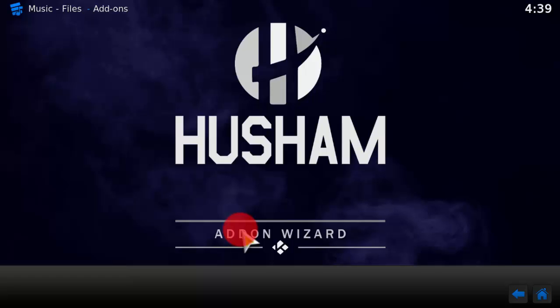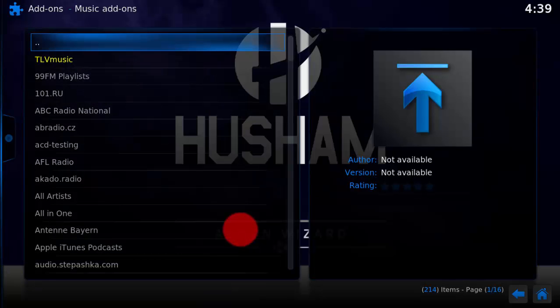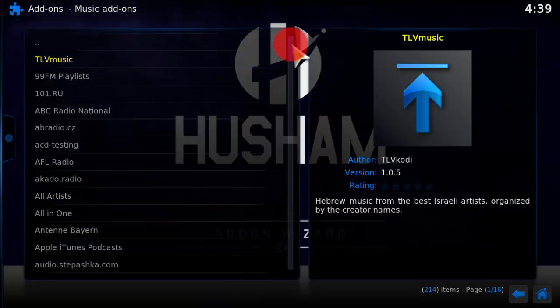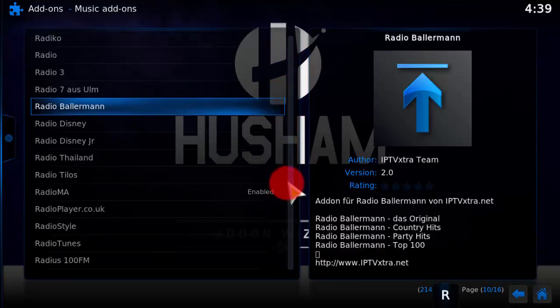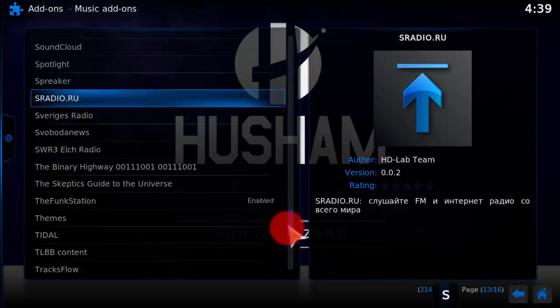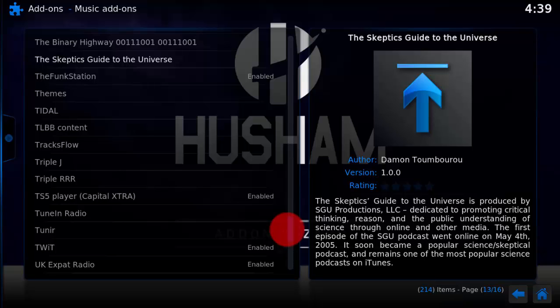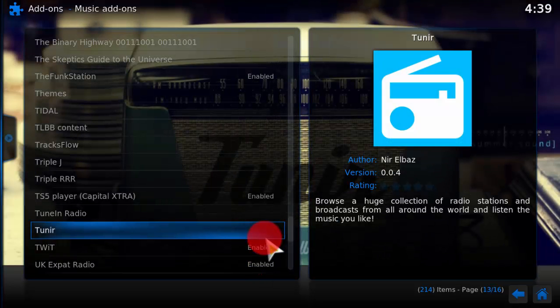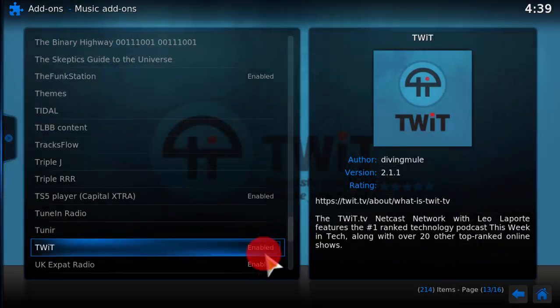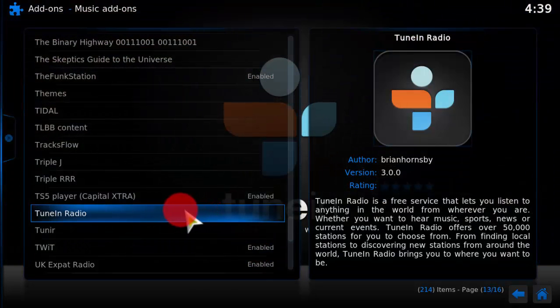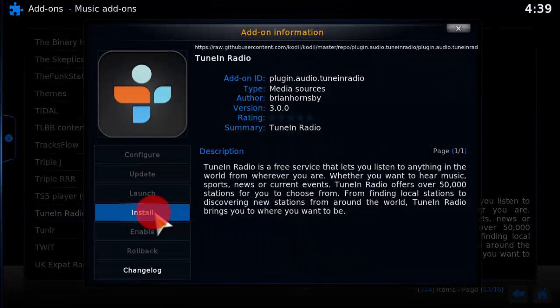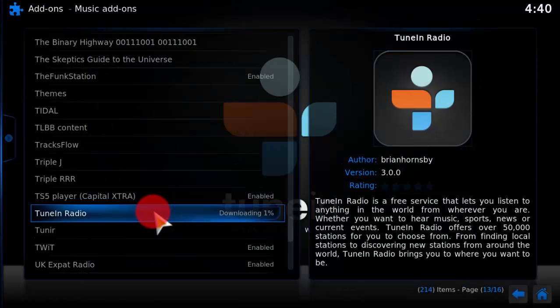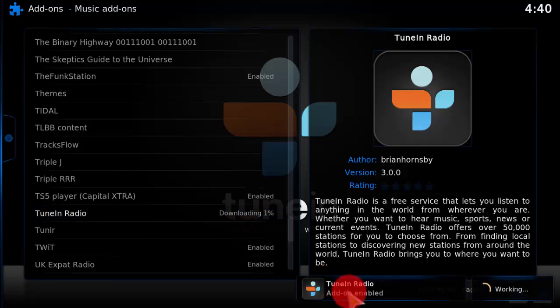And that will come up momentarily. And then from this list, I'm going to scroll down to TuneIn Radio. And you see these are enabled. And these that are enabled show up in that previous list here, but TuneIn didn't show up because it's not been enabled yet. So what I'm going to do is click on it and install it. And it comes up and says TuneIn Radio add-on enabled.